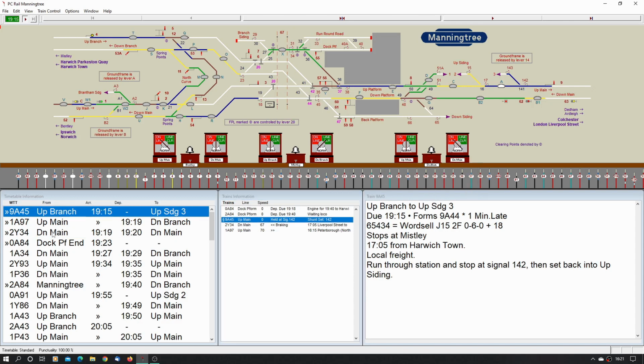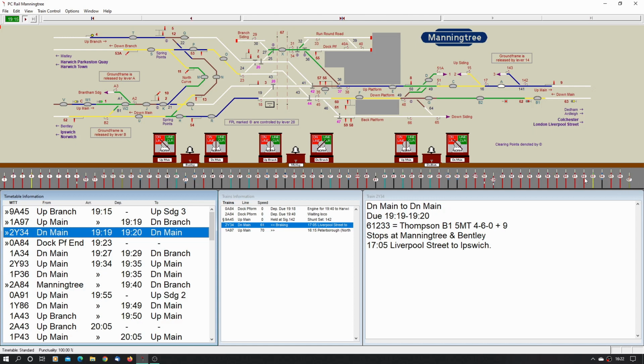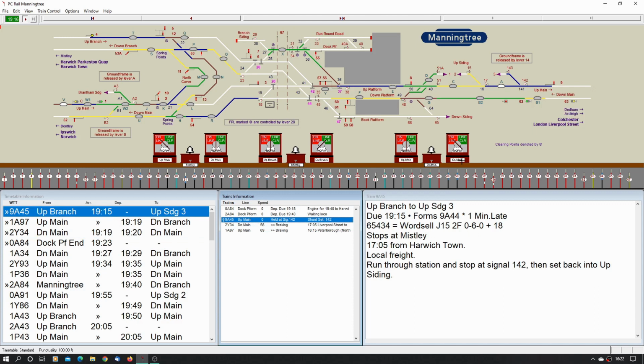Train intersection for that class 2. Now he's booked to stop, so I'm going to clear the signals. So that's 62. That's all for that. And this one is held at 142. Now if you remember, we need the ground frame release, which is lever 14. Then we can clear the points 141.